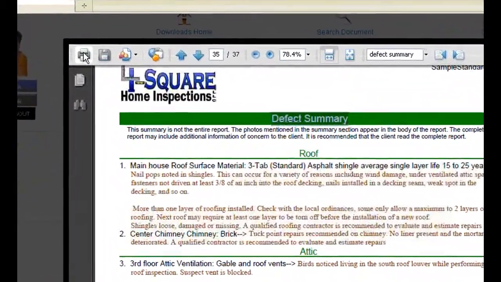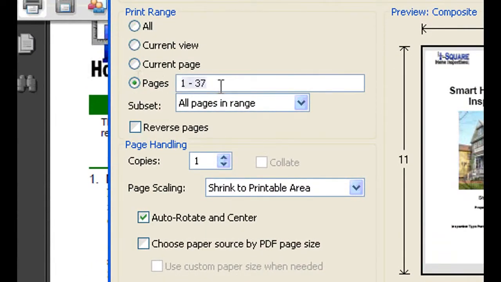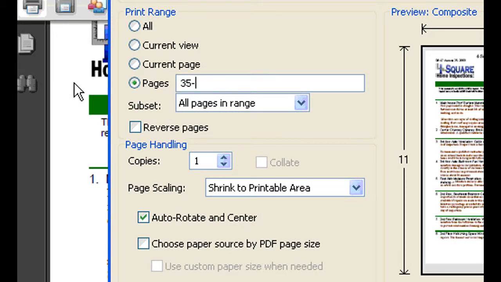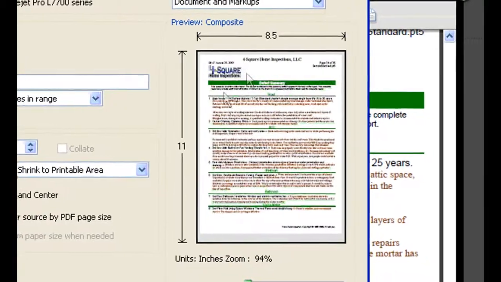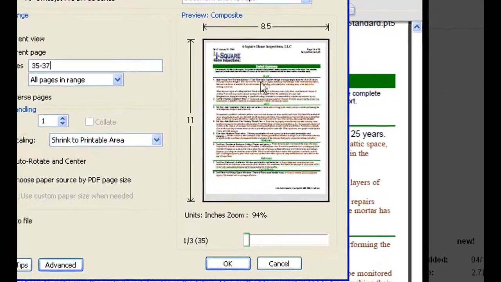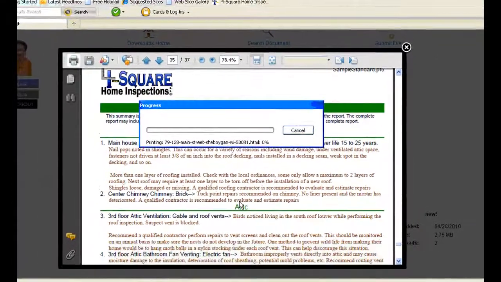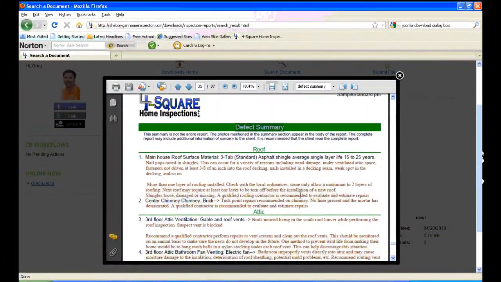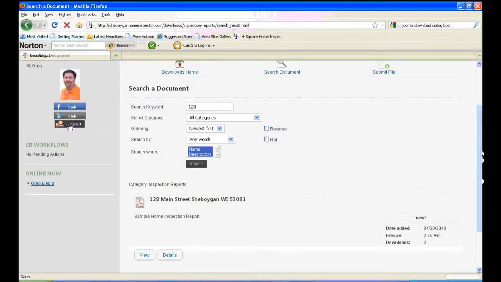So go back to the little print icon, click on page 35-37. As a double check, the first page that you're going to print will be in this window here, and that is the defect summary window. Click on OK, and it sends the report to the printer. When you're all finished, you can close the window and simply log out.